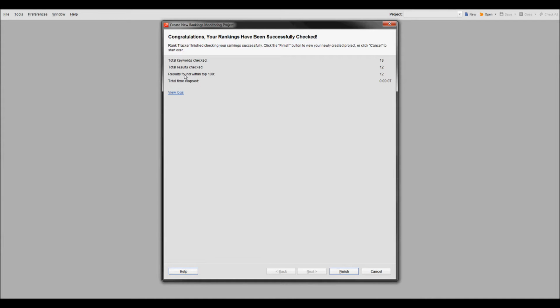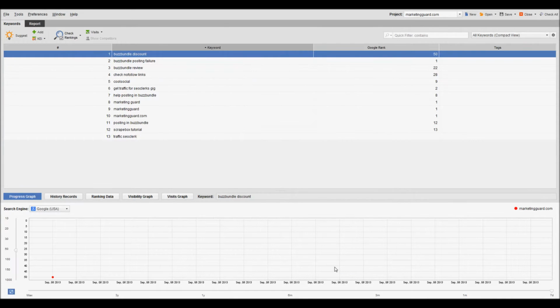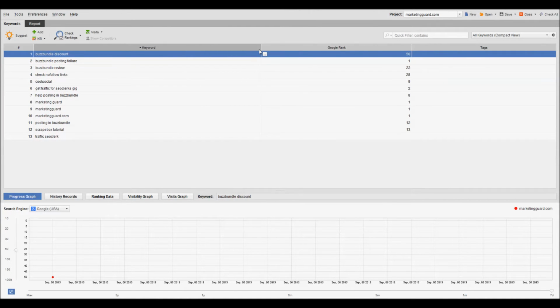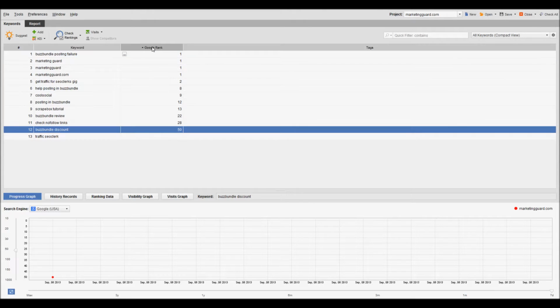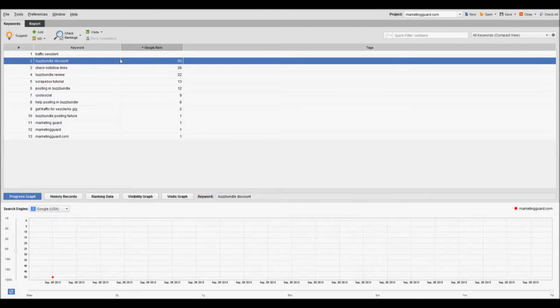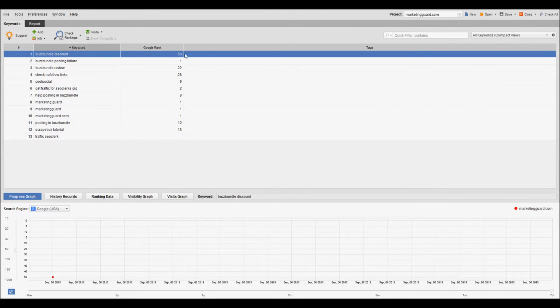Here you see the total keywords checked and how many of the keywords you have found in the top 100 results on Google. We click finish and we will see this nice looking view of our keywords and our Google rank, which you can of course sort up and down and by keyword.